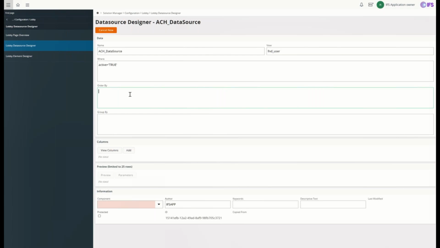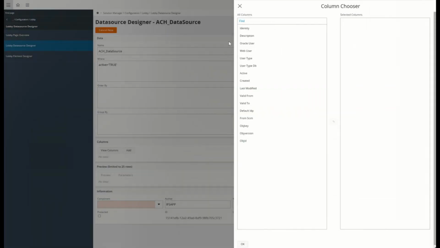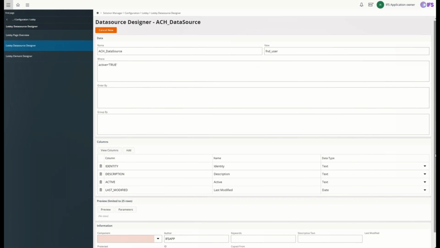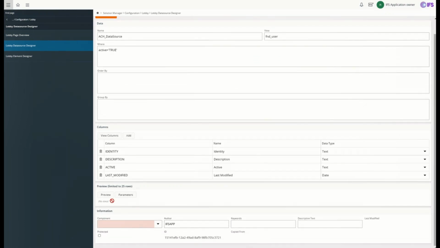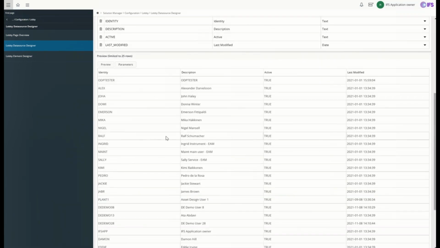Normally in SQL data source, we define data and columns. Now we have already defined the data part. Now let's see how to define columns. We go to this view columns and then a column chooser will appear. From here, we can select the required columns to be used for the data source. Afterwards, we can preview. So in CloudTrack, we have a preview capability of up to 25 records.